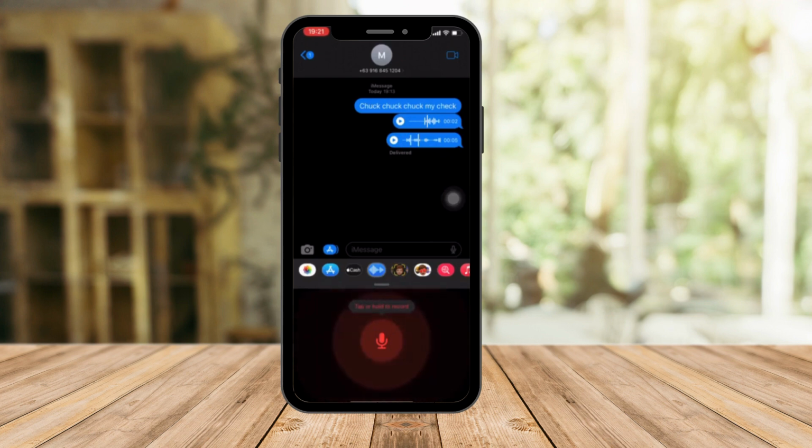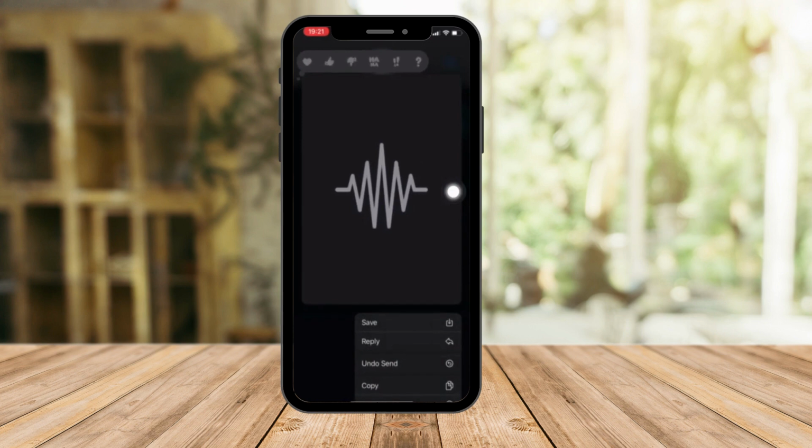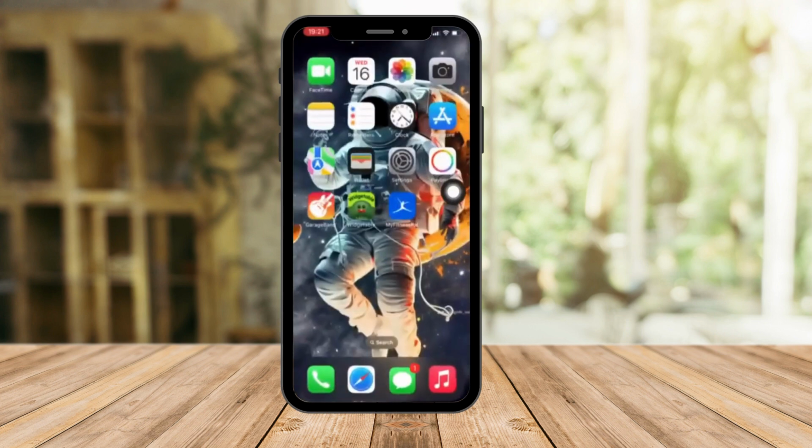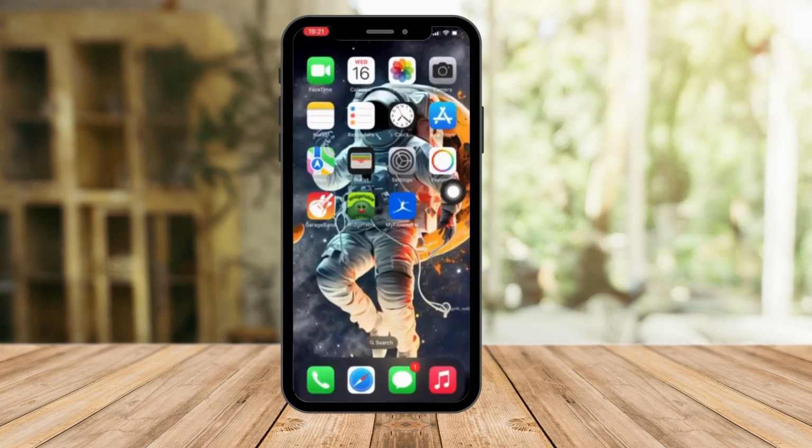Another option is if you don't see keep right there, you can just hold the message. Once you click on the message, click on save, and perfectly, you have that message stored on your iPhone. It's how you save your messages, or rather voice messages, to your devices on iPhone.